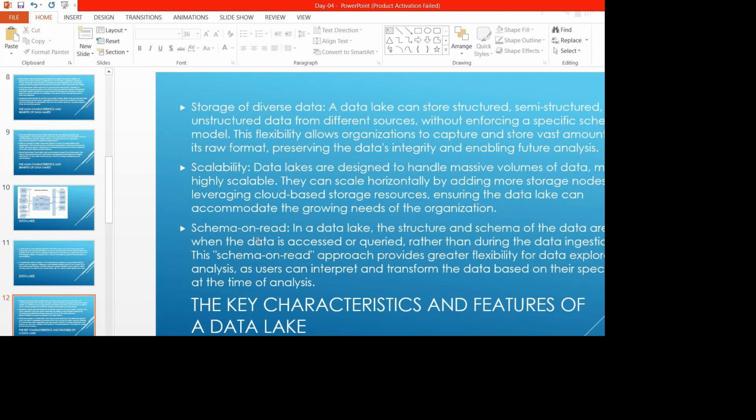And schema on read. In a data lake, the structure and schema of the data are applied when the data is accessed or queried rather than during the data ingestion process. This schema on read approach provides greater flexibility for data exploration and analysis, as users can interpret and transform the data based on their specific needs at the time of analysis. So this is schema on read. So directly they can read the data from these data lakes. Later they can do their transformations.